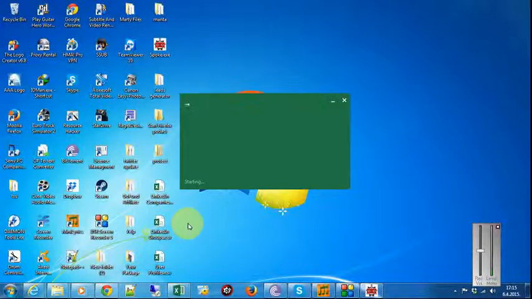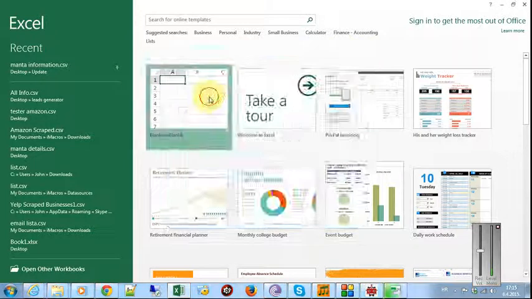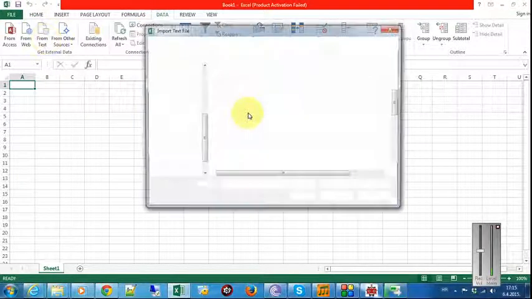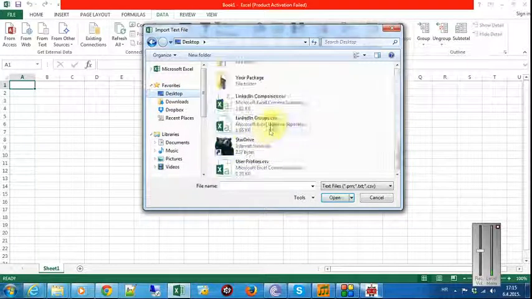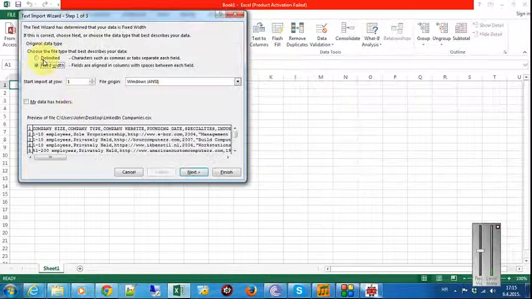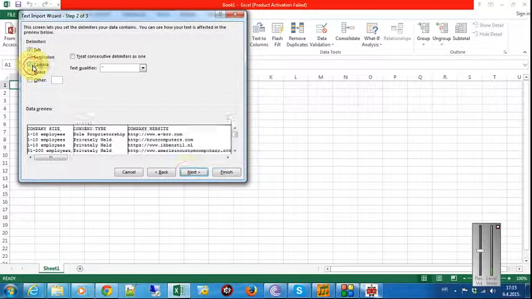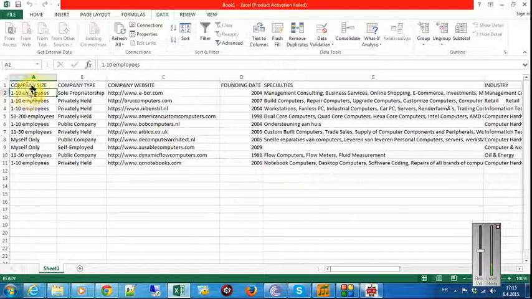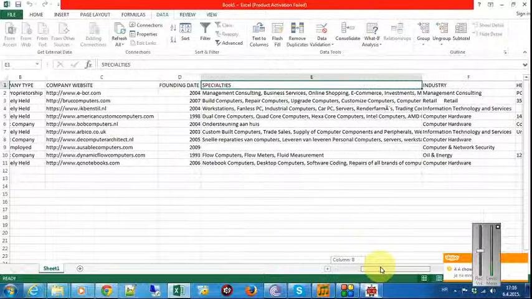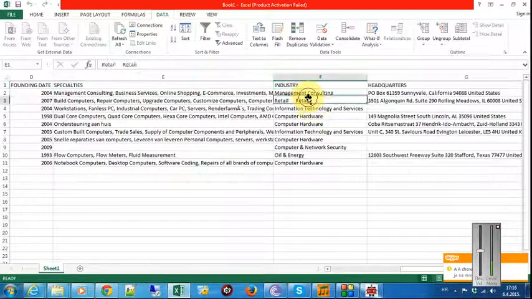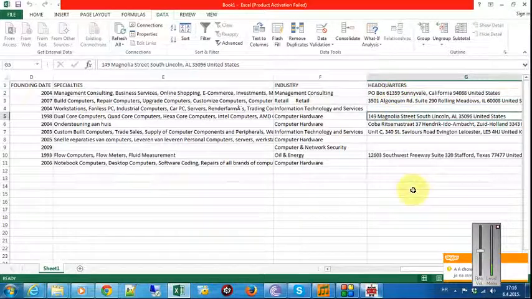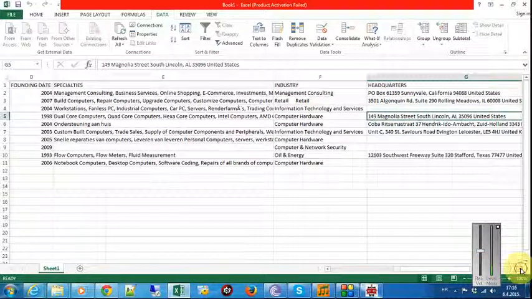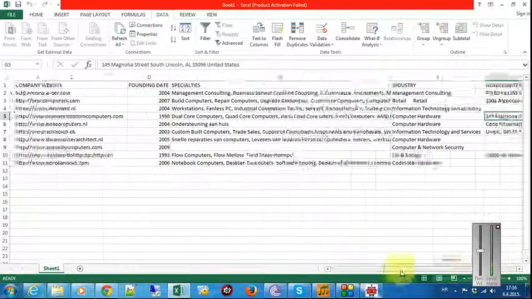To see how it's saved, we choose data from text as usual. Let's say LinkedIn companies, companies based on our keyword, comma. Next, finish. Okay, so this is the company size, company type, company website, founding date, specialties of the company if they are listed, industry which they work in, headquarters or address, whatever you want to call it, and that's the entire file that we have here.